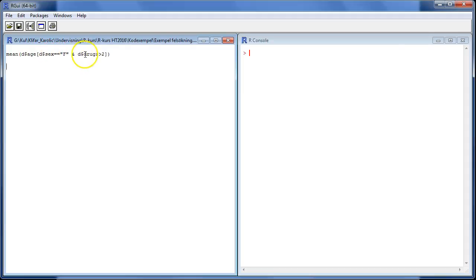And in this example, we are trying to calculate the mean value of the ages of females using more than 2 drugs, it seems. So we have the command mean, and we're trying to get the mean of the ages, column age, and the selection from this column will be based on the values in column sex and drugs, but not rock and roll.